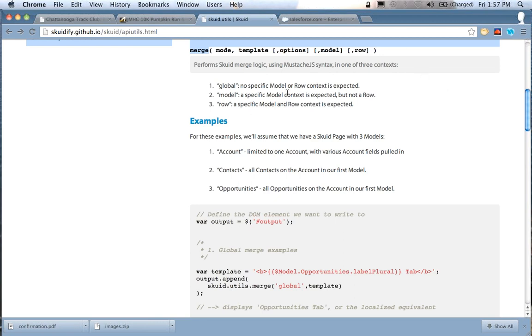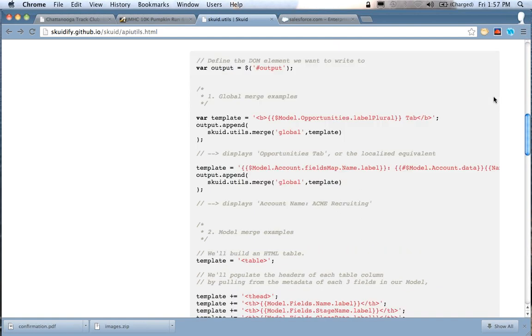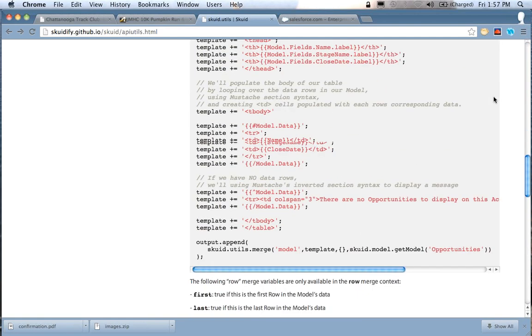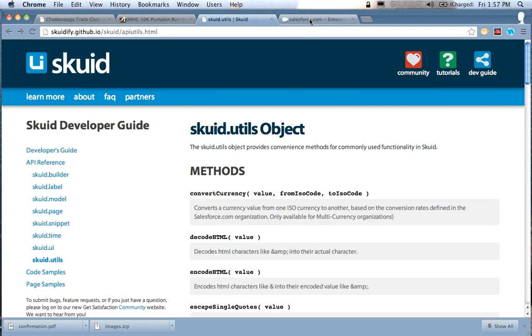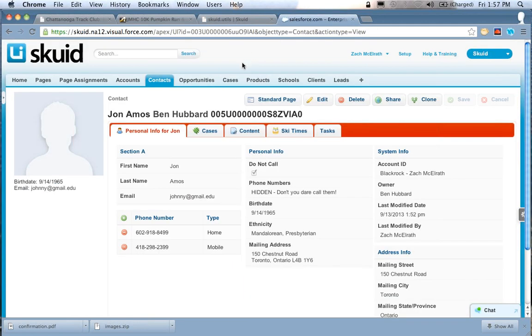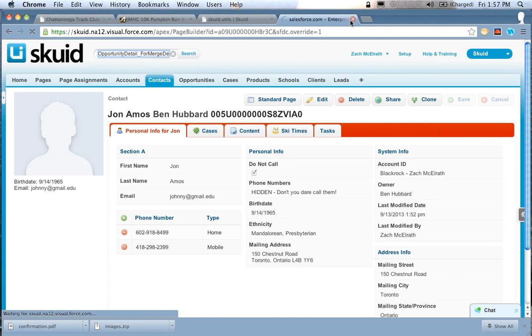For a global merge, if you just want to display a custom label or something, you just need a mode and a template, which contains the name of your label or whatever. If you want to do a model merge, you have to have a model. If you want a row merge, you have to have a model and a row. And then there are some options in here that describe it in more detail. Here are some examples with all these different scenarios that you can check out. But let's actually go experiment with some of that back in our page.